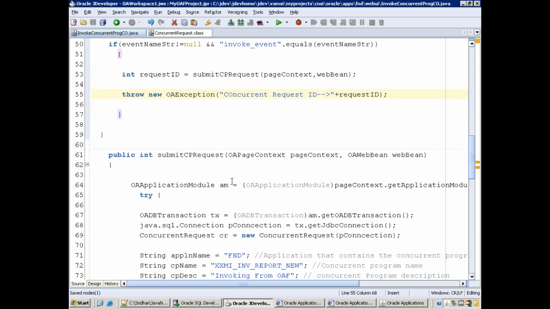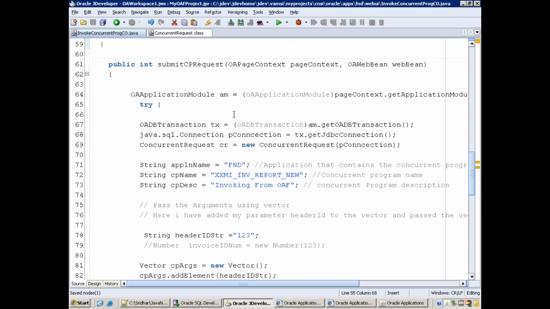So now here what we are doing is we are getting the AM context, like we are just getting the AM name, AM instance. This is another way of getting the AM name, OA application module. Either way will work. You can mention CNSI or OA application module. And get the transaction, get the connection.